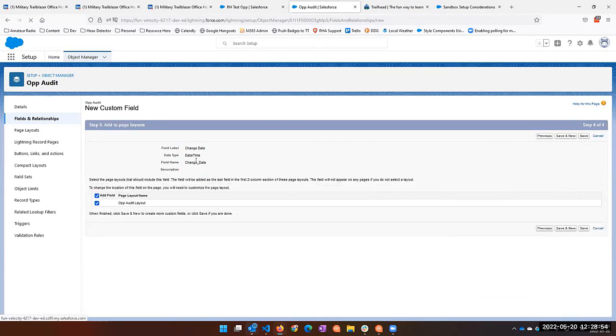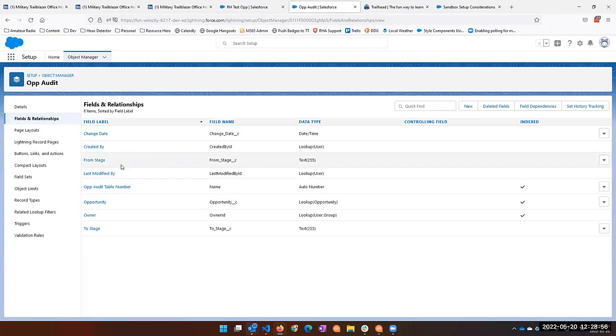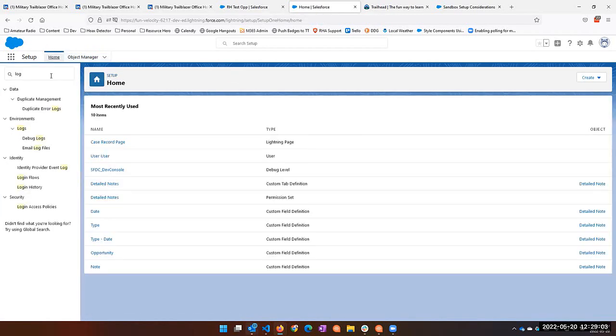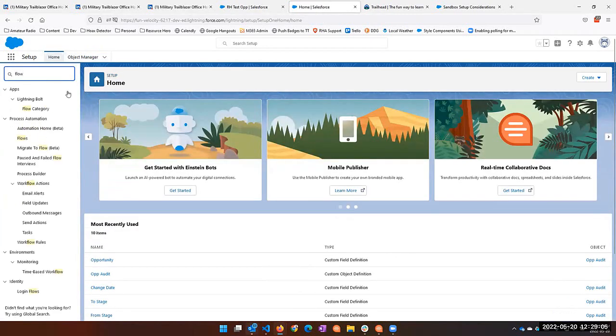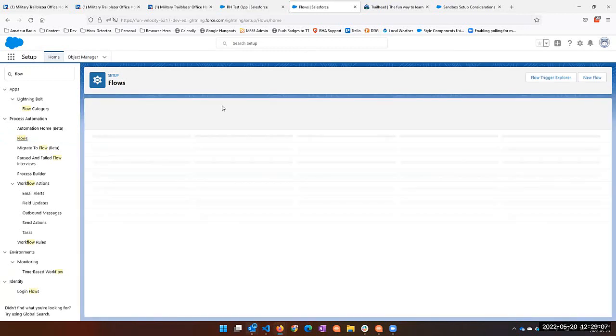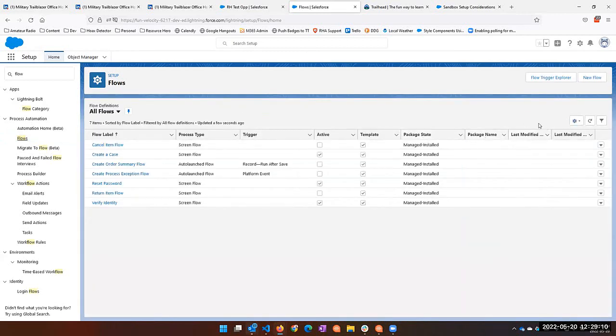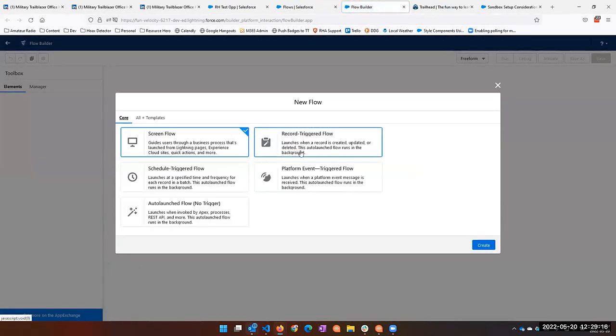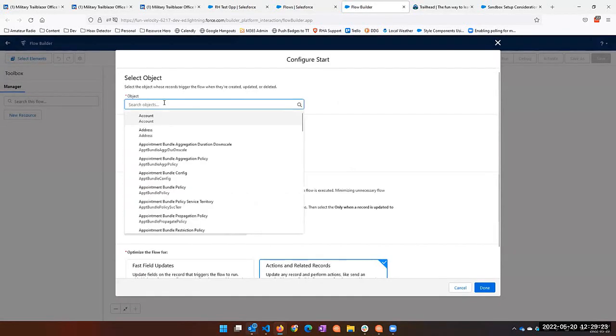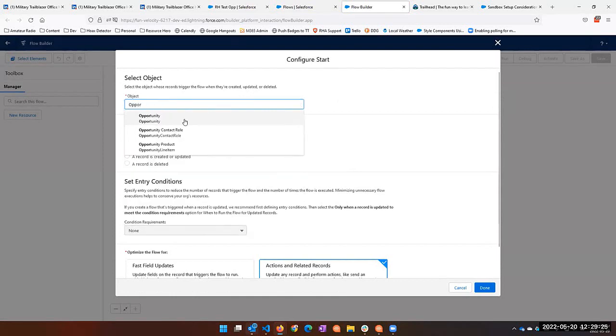So now if we look at our list of fields here, we have a From Stage, we have the To Stage, and then we have a date time that the change has taken place. So what I'm going to do then is go into our flow, and we're going to create a new flow called Record Audit Log or something like that. All right, so come in here. This is going to be a record triggered flow. So in other words, whenever a record changes, and this is going to be triggered off of the opportunity object.